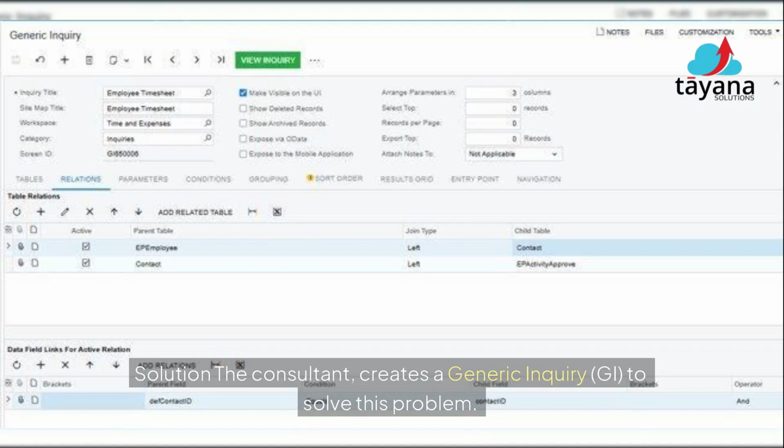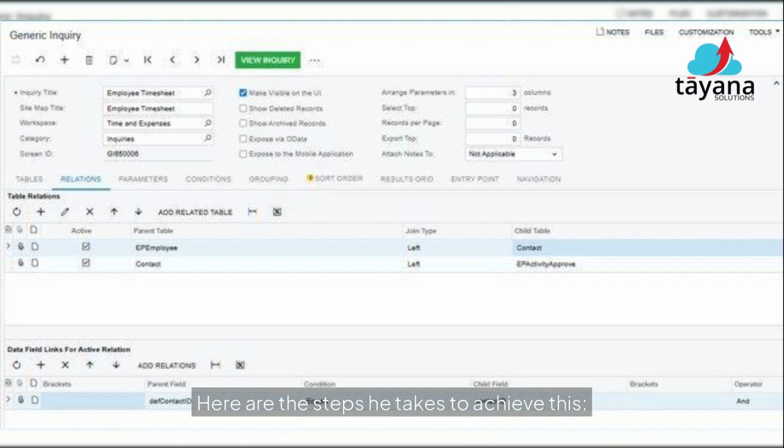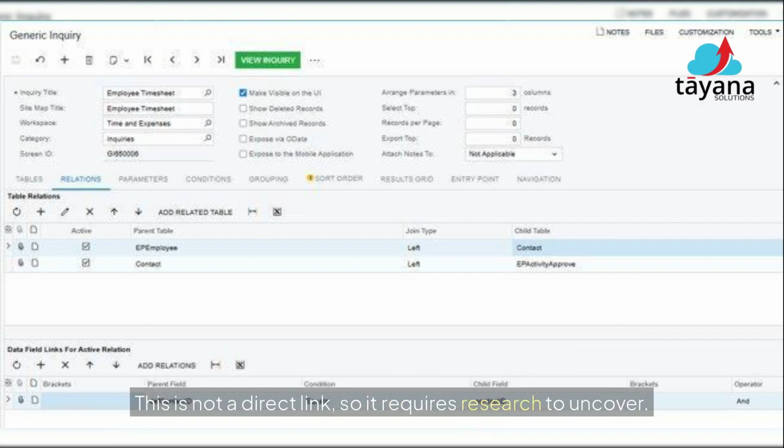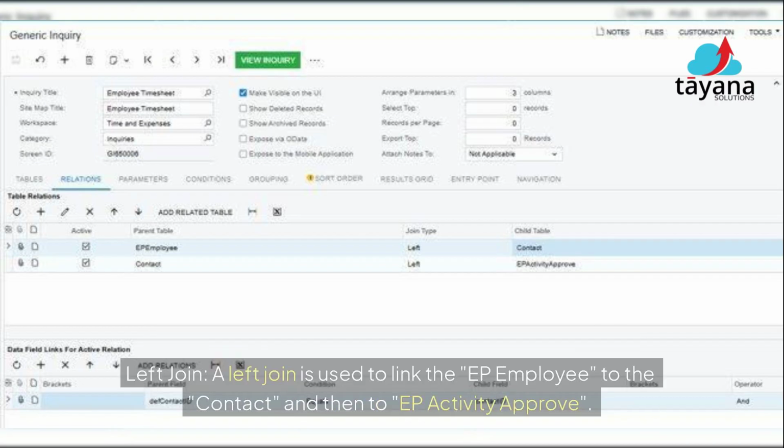Solution: the consultant creates a generic inquiry, GI, to solve this problem. Here are the steps he takes to achieve this. Data linking. He links the EP employee data to the contact data, because the employee ID seen in the system is actually the contact ID in the backend. This is not a direct link, so it requires research to uncover.